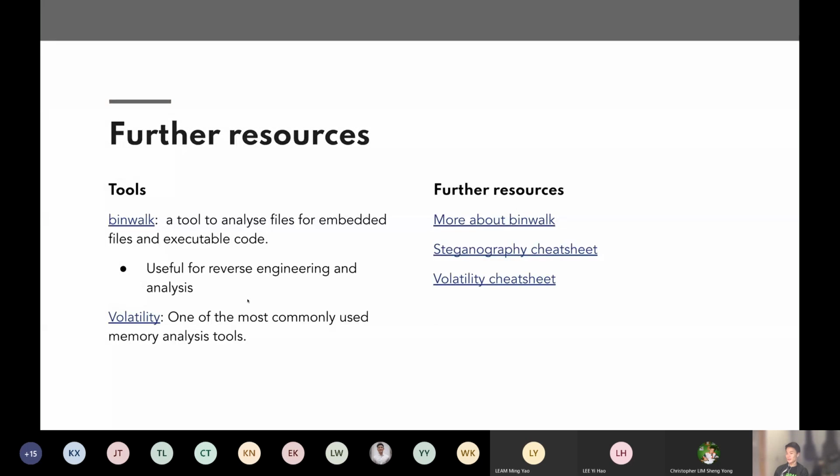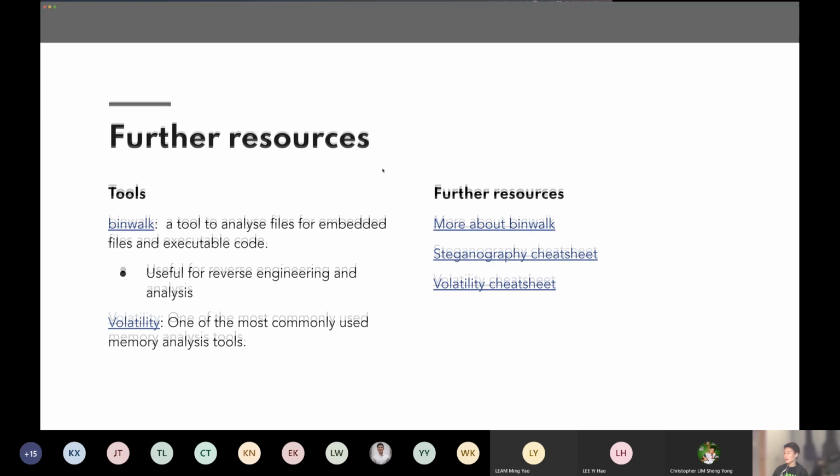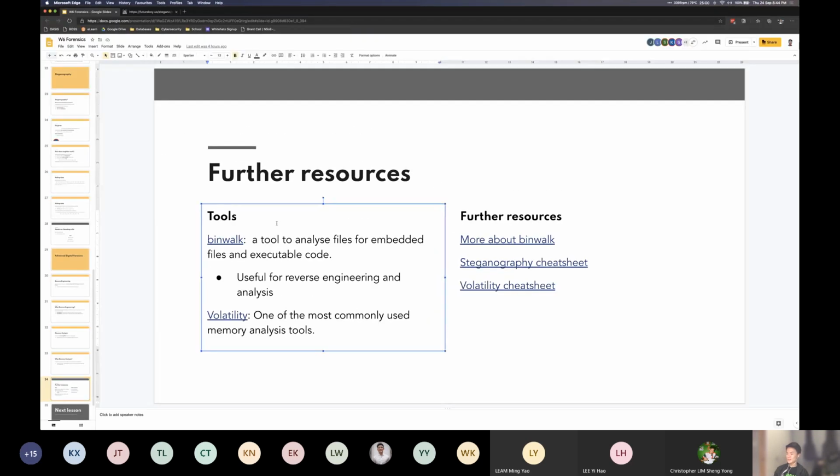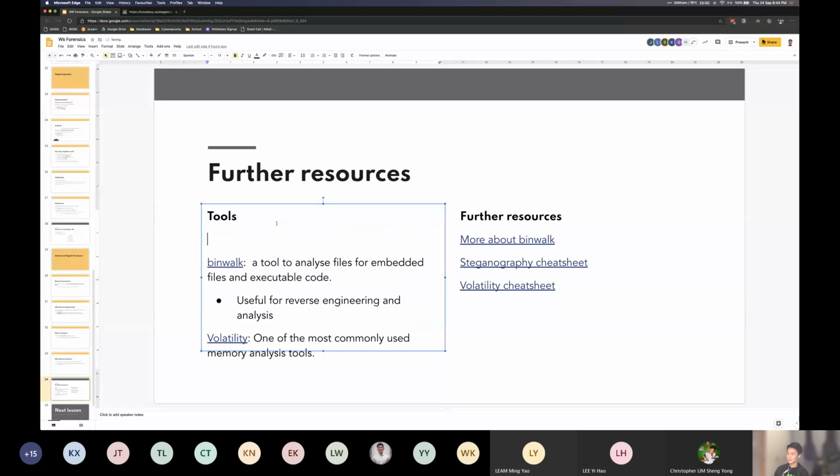So I have a few links to a few tools you can use for memory analysis and reverse engineering. And I think I should add something called DA.